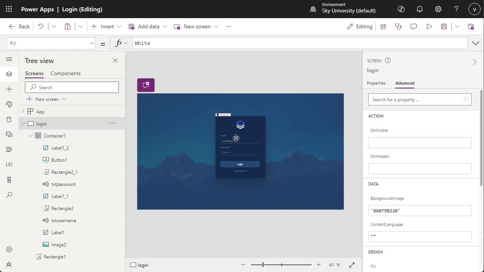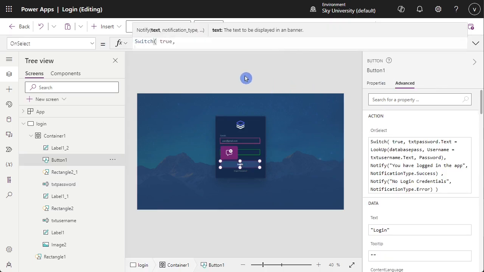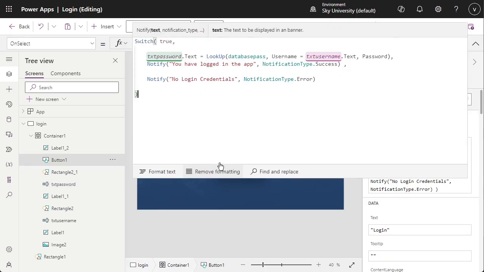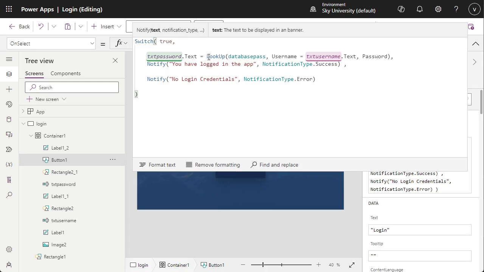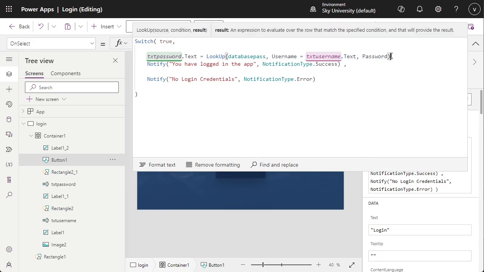Again, as best practice in PowerApps development, rename your text inputs as text username and text password for easier coding. Finally, in the login button, we will use a switch function. The idea is that we will create a lookup in the database and look for the corresponding password of the username provided by the user.